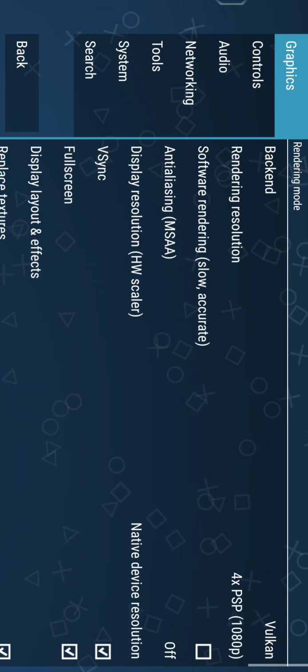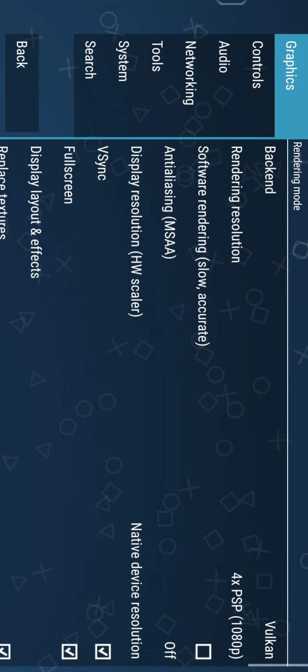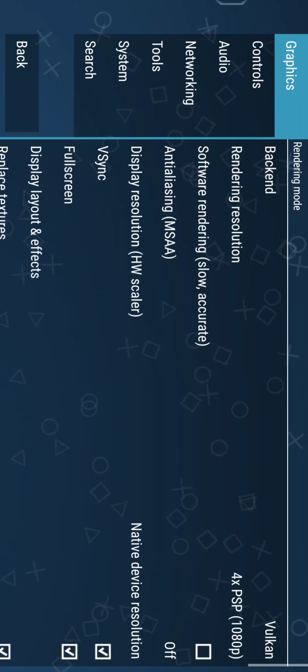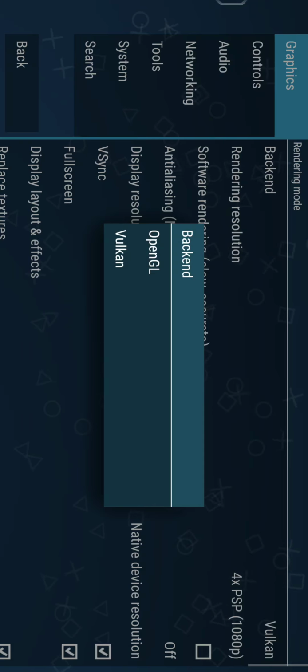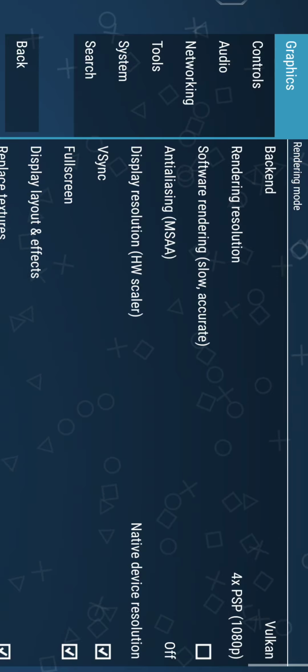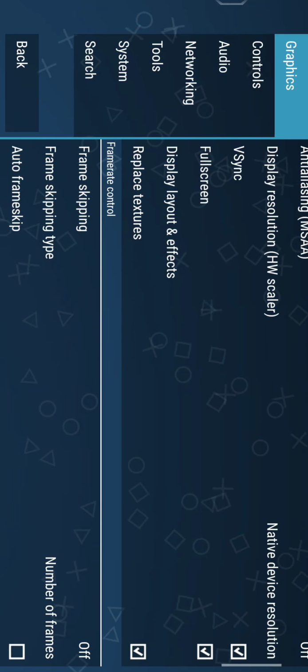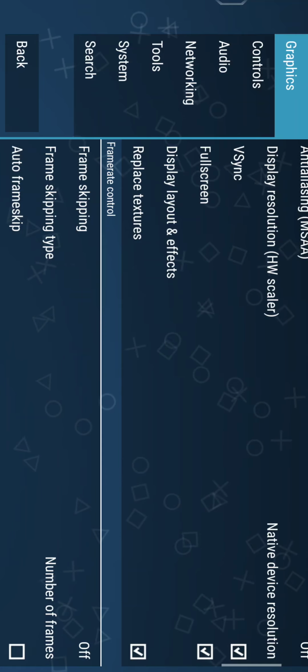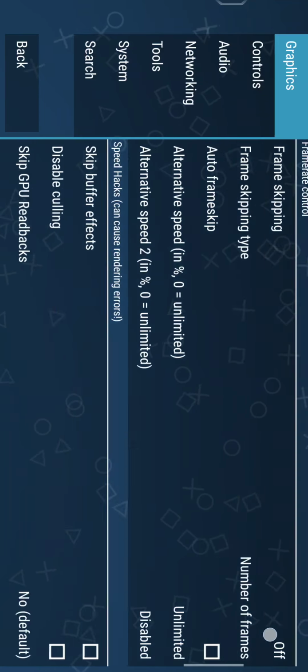and you have to go in settings here, and I would recommend using the backend as Vulkan. It will give you the best performance. But if your game is lagging, try OpenGL also. So for resolution, it is up to your choice. By default, it will be in 2x. My phone is pretty powerful, so I have set it to 4x. So I recommend to turn on VSync and full screen. VSync because it will not give any screen tears.